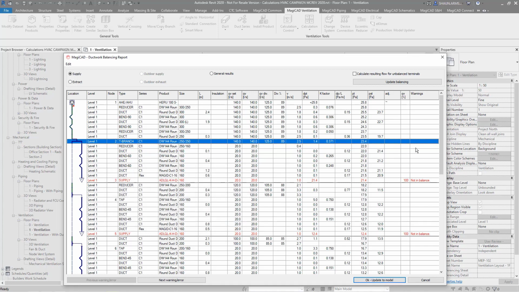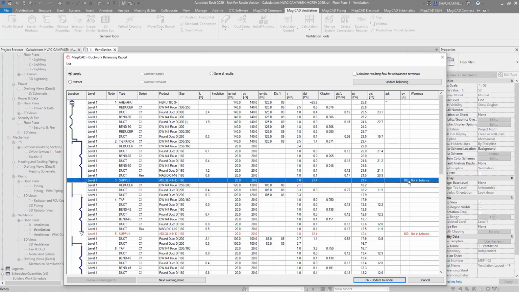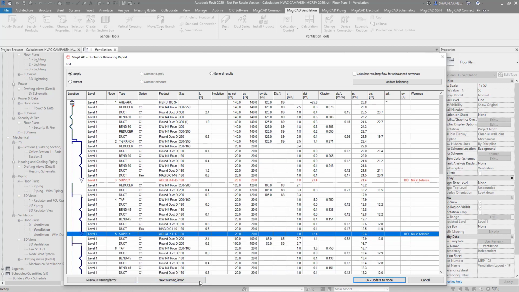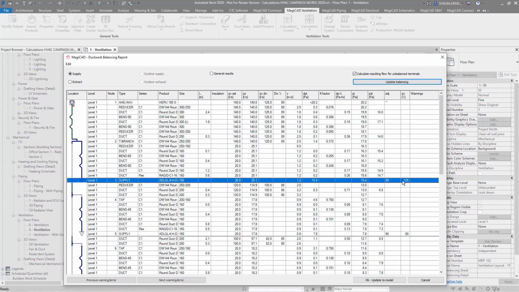But with this balancing calc as well, you'll also get warnings where any of your grills or your system is not in balance. So as you can see here, I've got a warning. I can skip to next warning by using this button. But then if I use calculate resulting flows for unbalanced terminals and then update, you'll see here that this grill is 125% over its design duty.